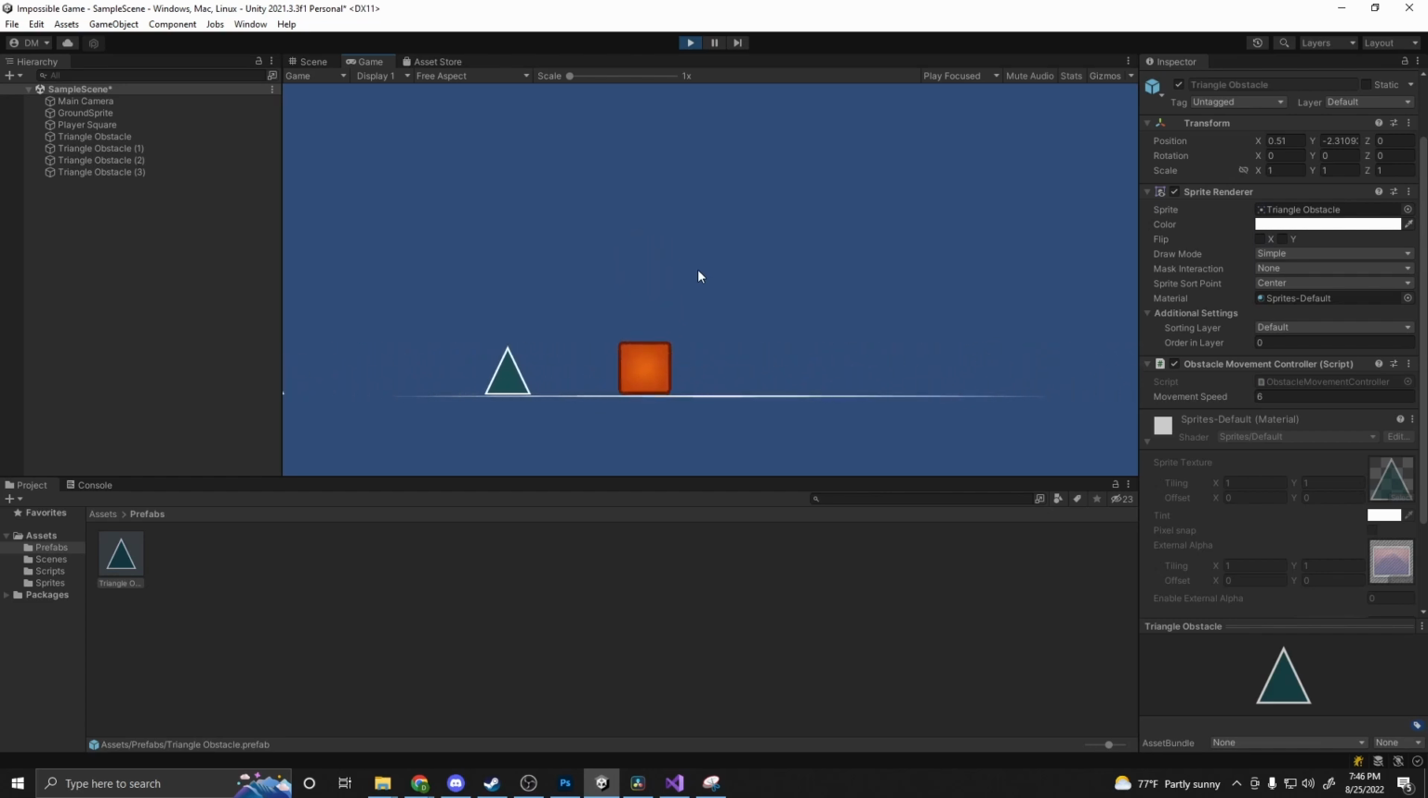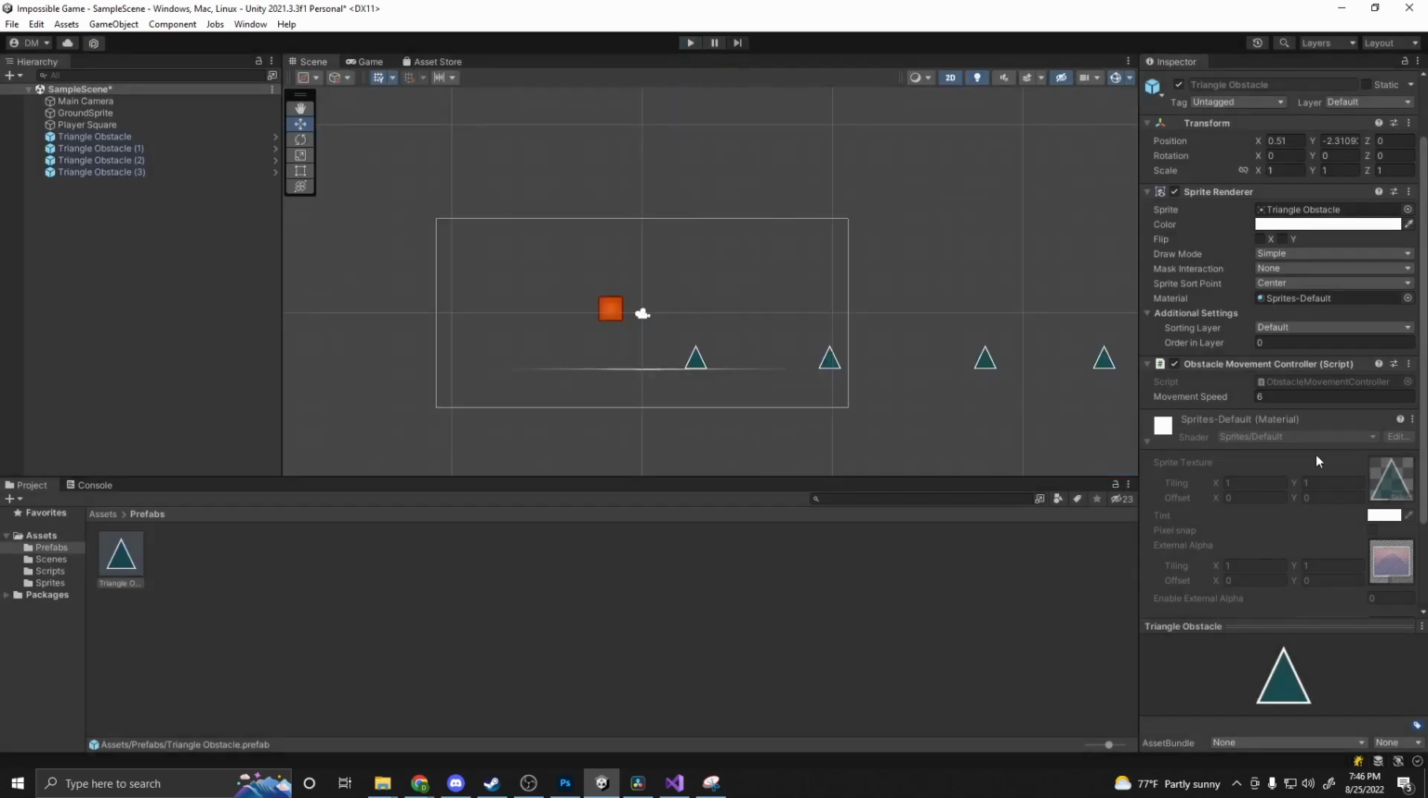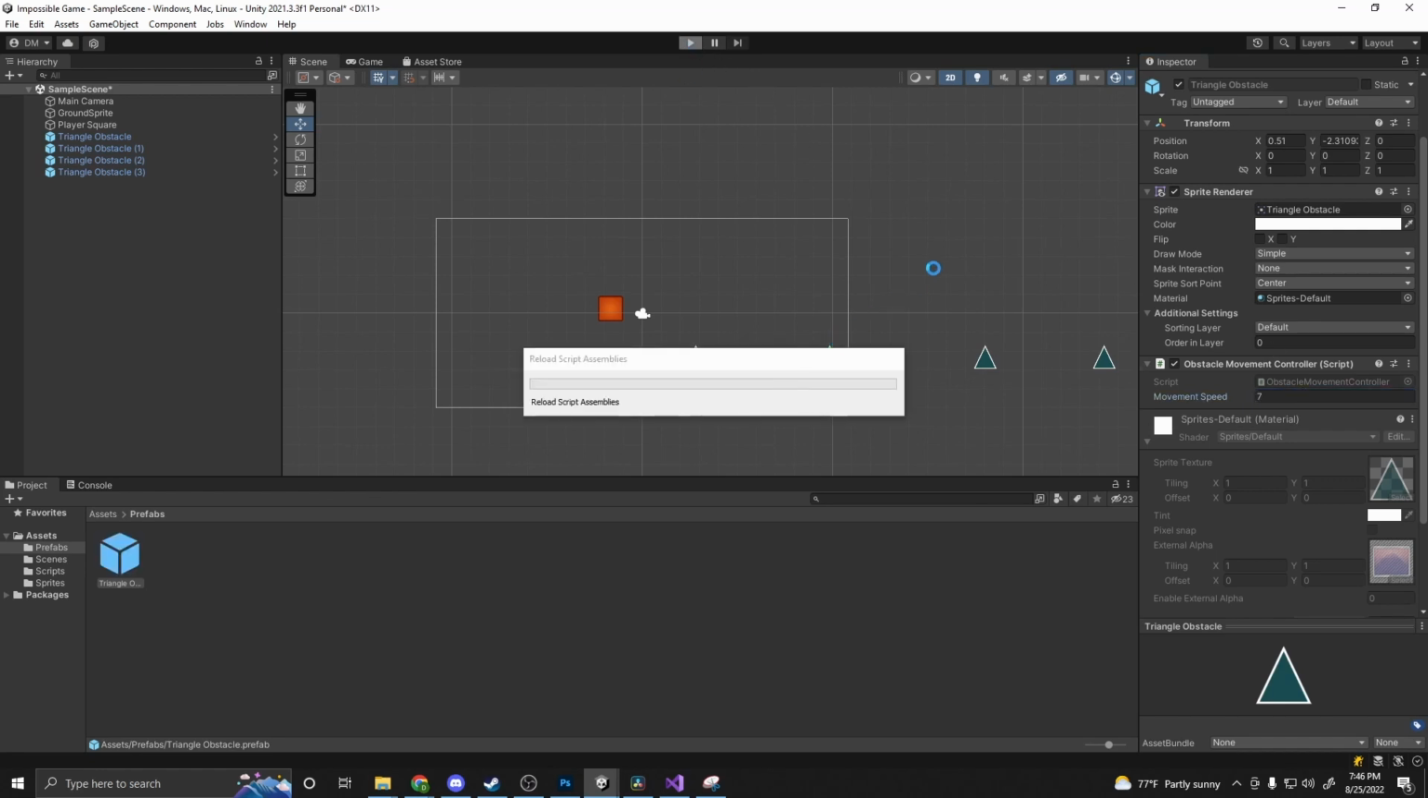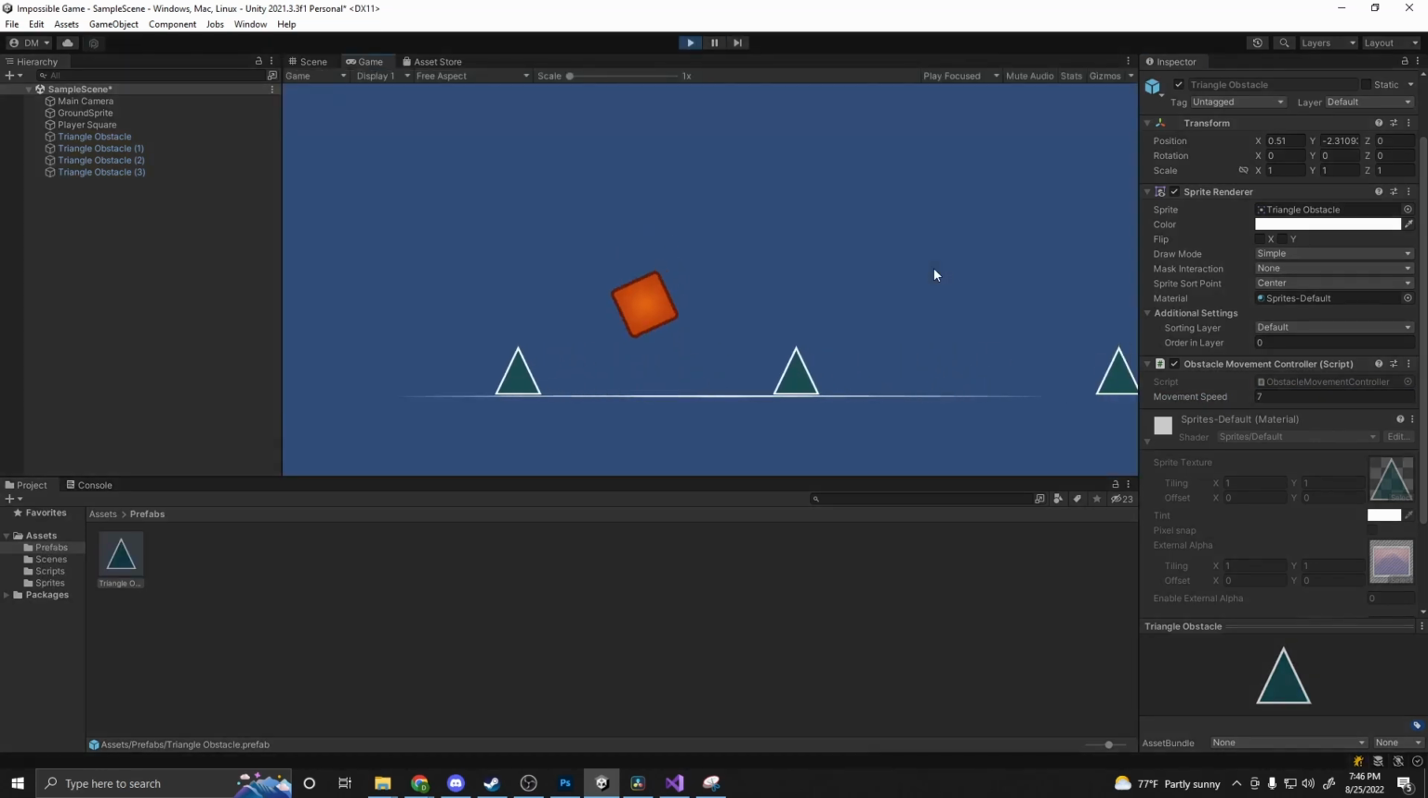That feels pretty decent. I think either the triangles need to be a little bit smaller or the player needs to move a little bit faster. So let's set the movement speed to 7. That looks about right.